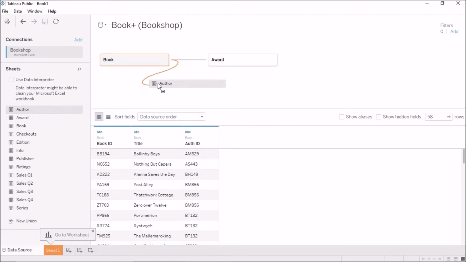I'll bring this here, and if I bring this to the far right, it will ask me whether I want to relate these two tables on the award table, but that is not correct. So I'll bring this here and drop it here.